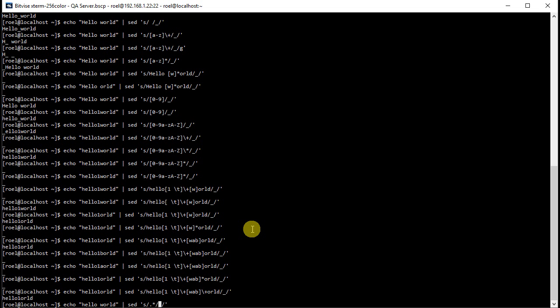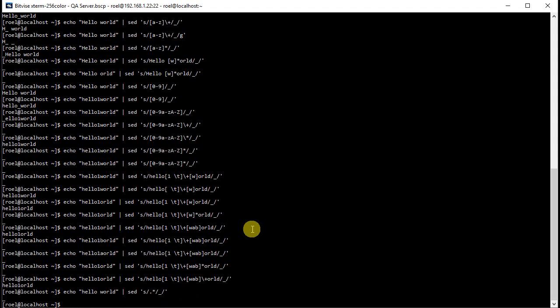How about this? I hope you can see by now what this would do. It would match any character 0 or more times. So 0 or more times any character means the whole word or the whole text, and it would become an underscore.